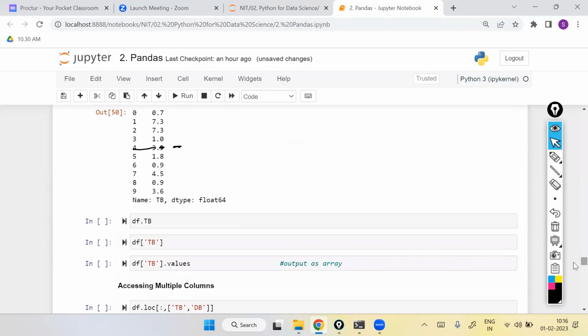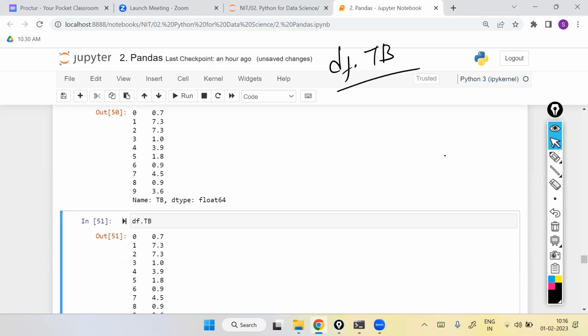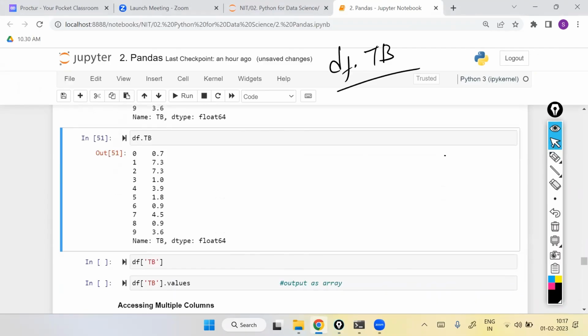Option number 3 is df.tb. Here automatically all the rows will be applicable. df.tb means by default all the rows. You can't select or skip the rows. If you are interested in selecting only a certain number of rows, you have to use either loc or iloc. If you are interested in all the rows, just write df.tb, which gives you all the rows by default. Can you see that all the answers are the same?